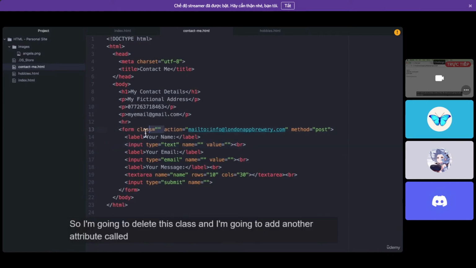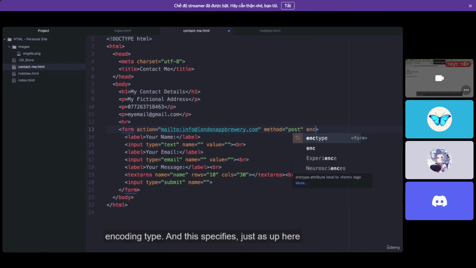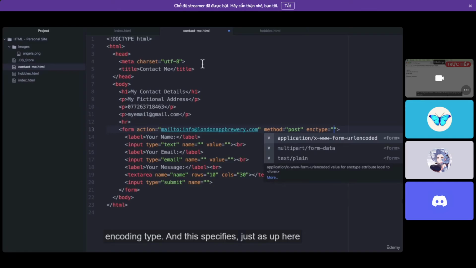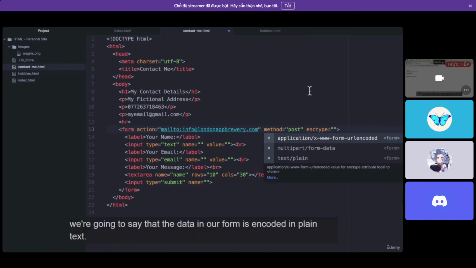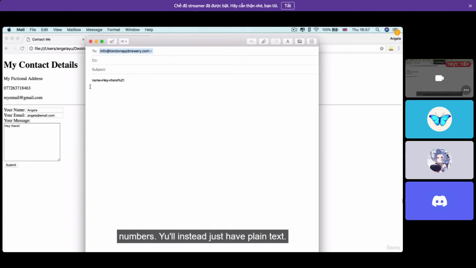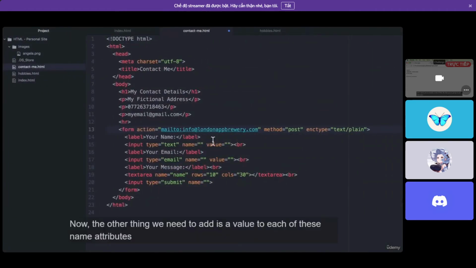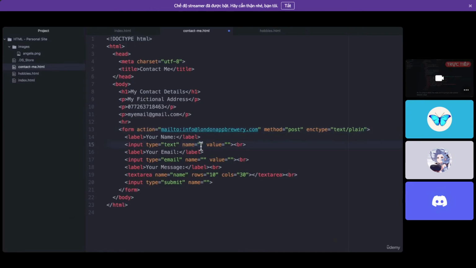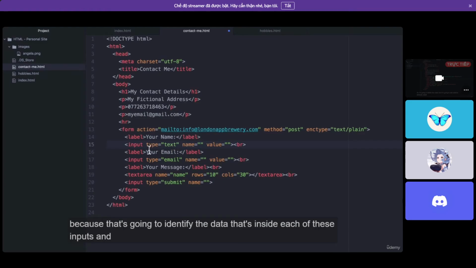So I'm going to delete this class, and I'm going to add another attribute called encoding type. And this specifies, just as up here, we're specifying that our website is encoded in UTF-8, we're going to say that the data in our form is encoded in plain text. So that way, when it launches the mail app, you won't have these funny percentage signs and numbers. You'll instead just have plain text. Now, the other thing we need to add is a value to each of these name attributes, because that's going to identify the data that's inside each of these inputs. And I'll show you what I mean.